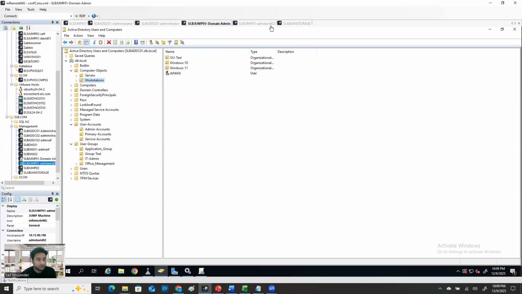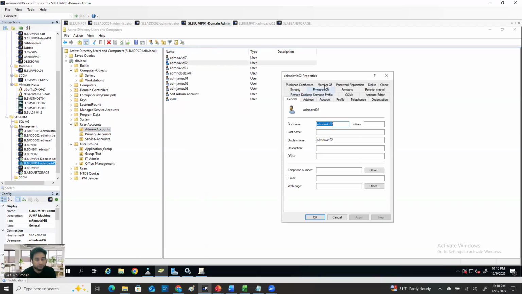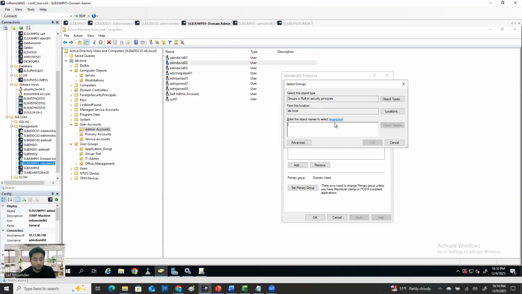I'm targeting this user. Let's find this user in admin accounts, and you see ADM David02, and let's find out how many groups he has permission with. If you go to Member Of, you're going to see he's a domain user. Domain user is nothing, it's simply the default. So far he has the OU manager and RDP groups. I'm going to add him to another group, help desk.